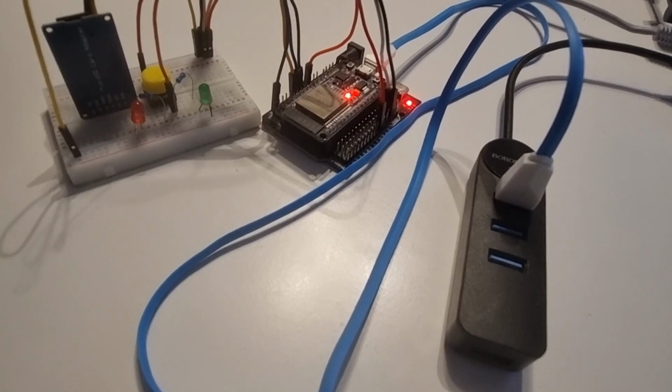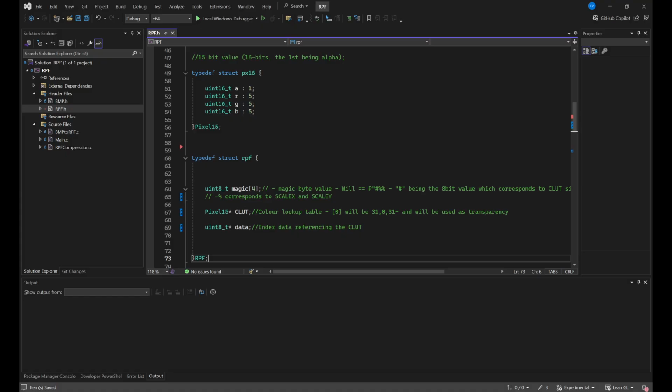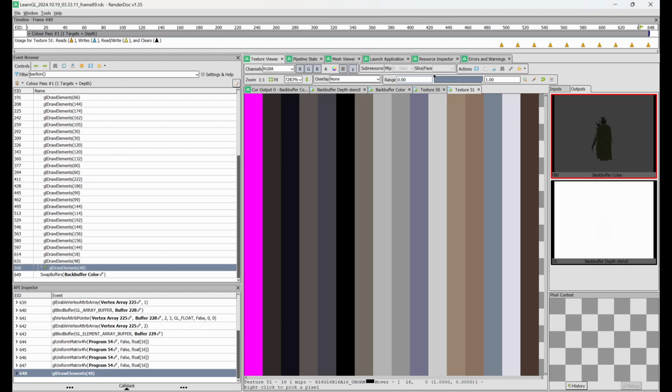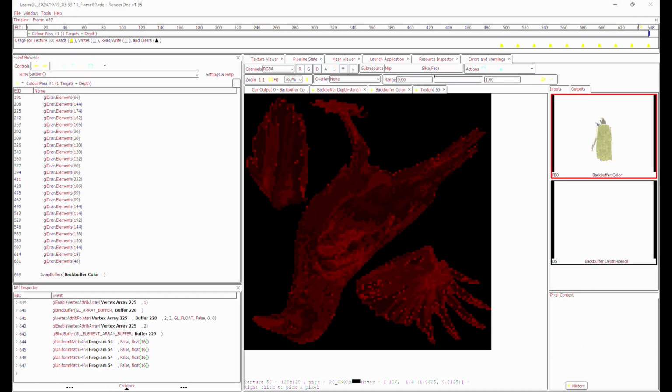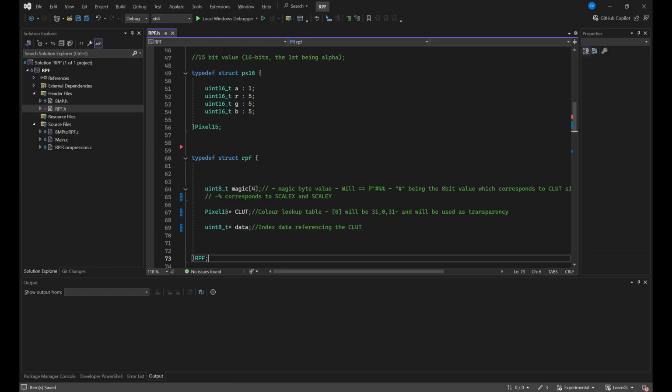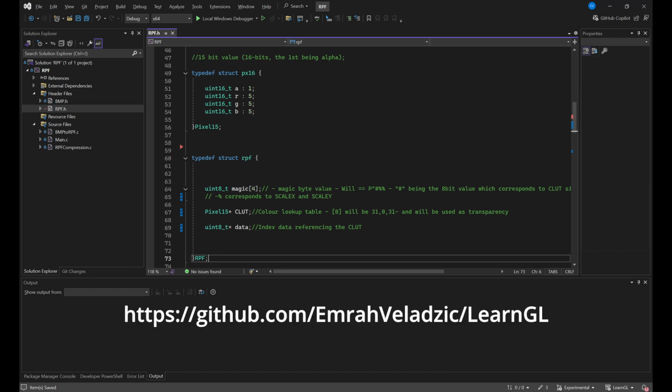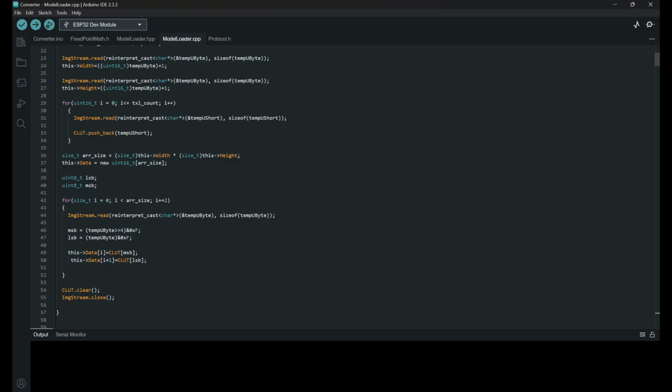As for the formats themselves, here is a quick overview. RPF. This particular format represents an index texture with a 16-bit BGR array, sometimes referred to as 15-bit, color lookup table, and anywhere from a 1 to an 8-bit per index buffer, which points to a color in the color lookup table, though I implemented only the 4-bit per index one due to resource constraints. For a complete implementation of this and the other formats, as well as an OpenGL project capable of reading them, you can visit my GitHub profile.